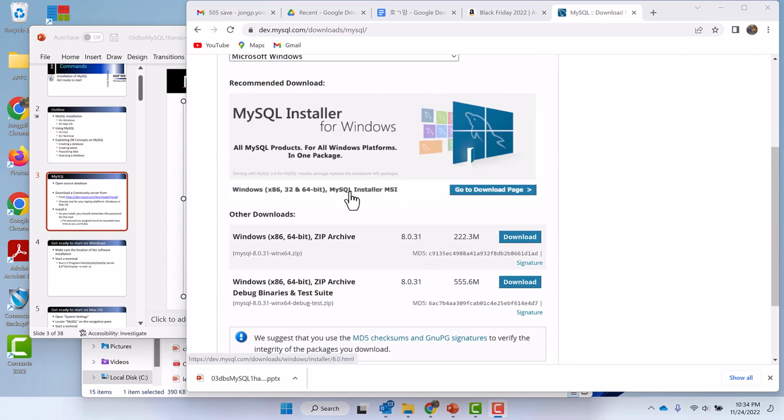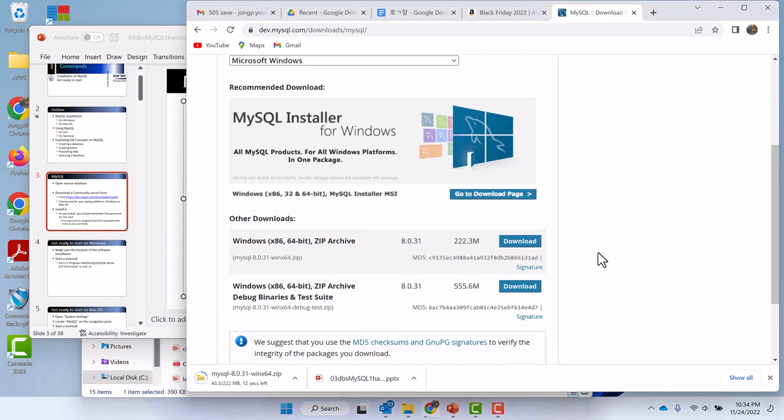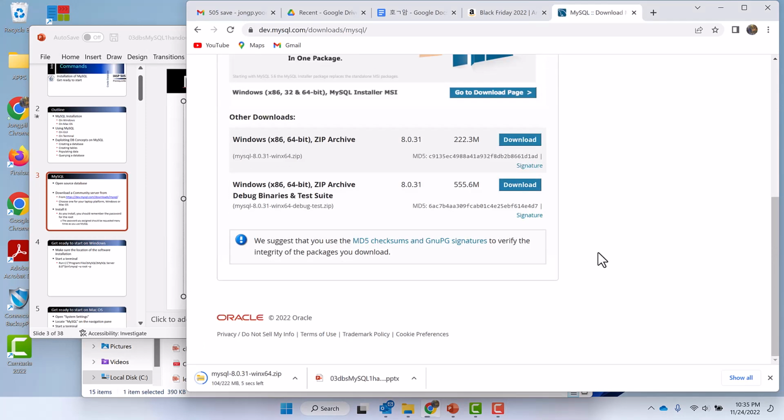Go to the download pages. MySQL installer MSI, Windows zip archive, whichever is convenient to you. Let me try this. Download zip files, and usually it asks you to enter the password, but I already entered it, right? Login name and password.